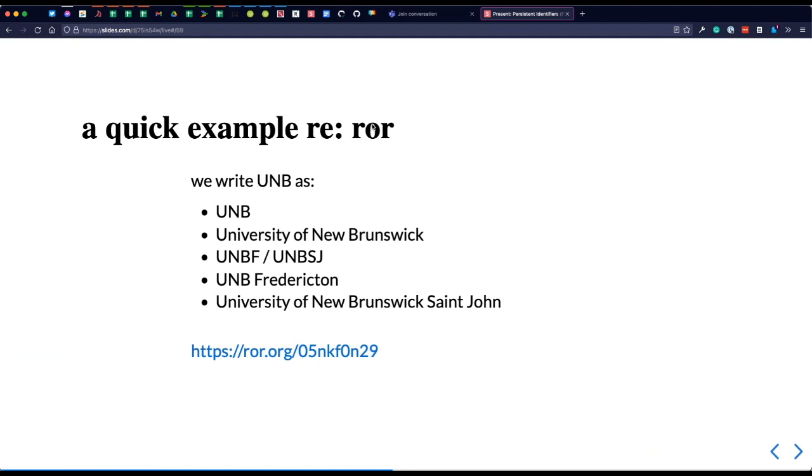So if I'm looking for research from UNB, it might be listed as UNB, University of New Brunswick, UNBF/SJ, UNB Fredericton, University of New Brunswick, St. John. It's written in a million different ways, which means locating research from our institution sucks because everybody describes their institution in a different way.